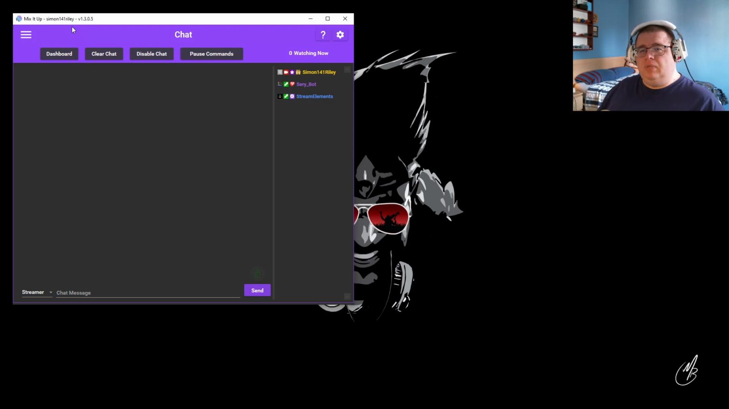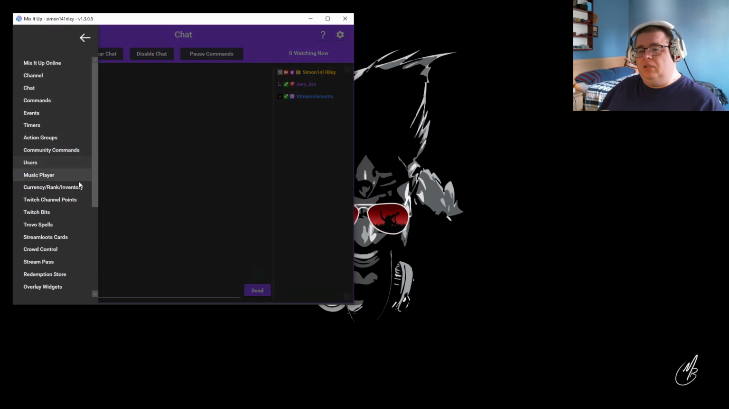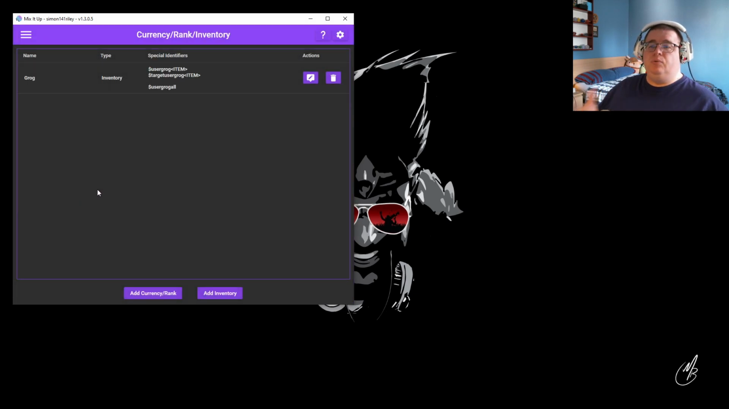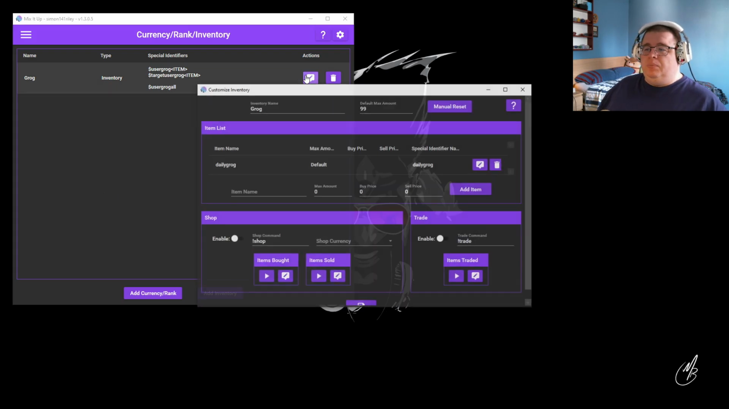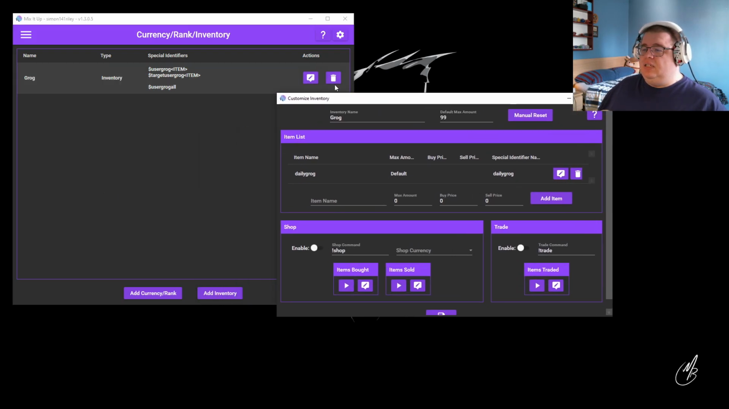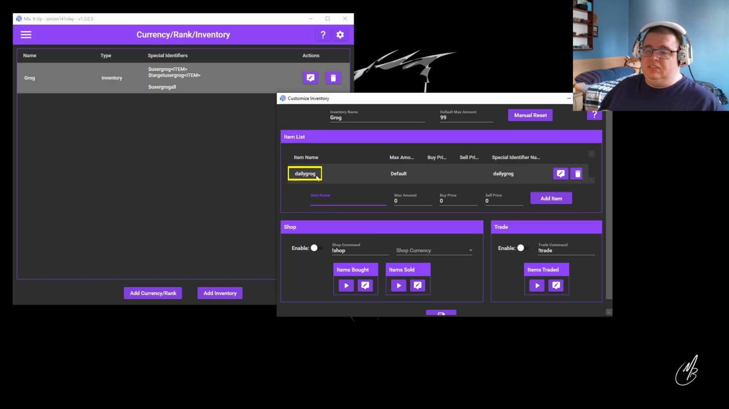Open up your MixItUp and hit the menu, go down to currency, rank inventory. I've already got something here, so let me run through how I work this out. In my case, I'm going to hit edit. For you, you're going to hit add inventory. You're going to have this screen here. I call my inventory name grog. The item name that I put in here is daily grog.